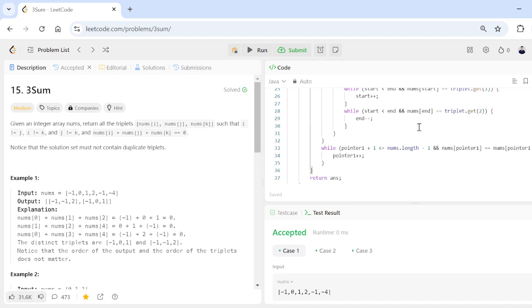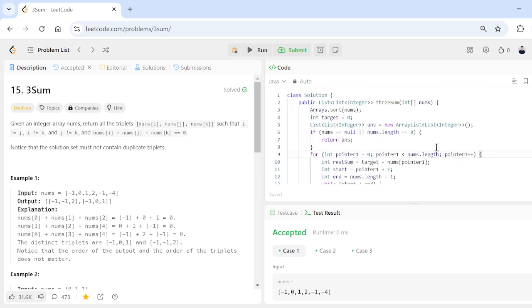The main time complexity of this algorithm: here it is n log n, but this one is n square, so we can consider it as n square. So that's about this three sum problem.